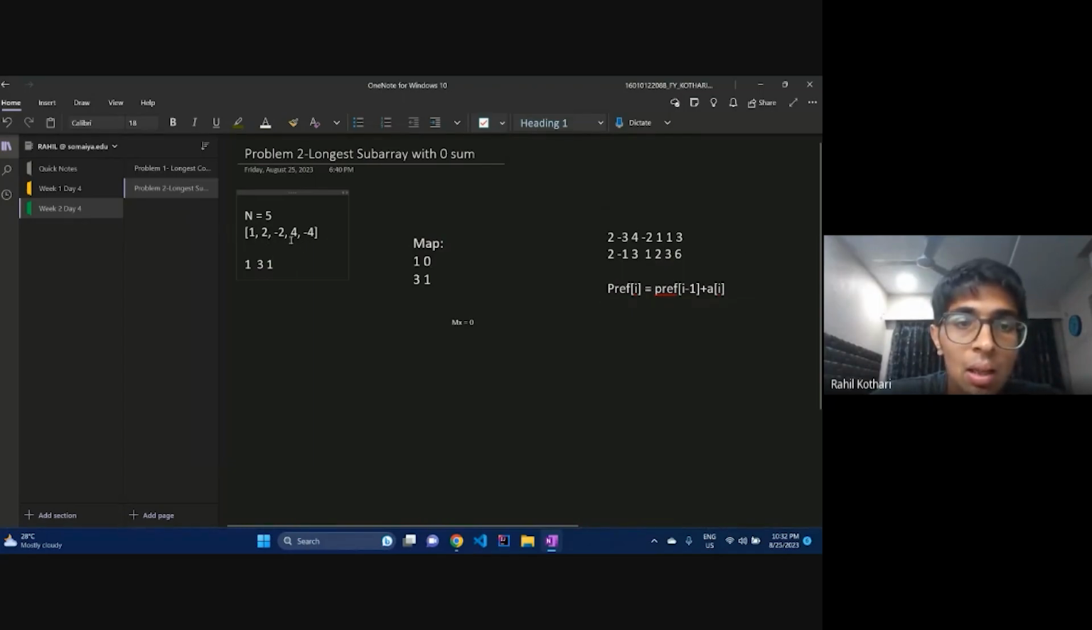So what did I say? Current index minus index of where I got the prefix sum before. That was index 0. So index 2 minus index 0, that's 2. Is that better than the current value I have? It is. So I will store that over here. I'll move on then. I'll move on to 4.